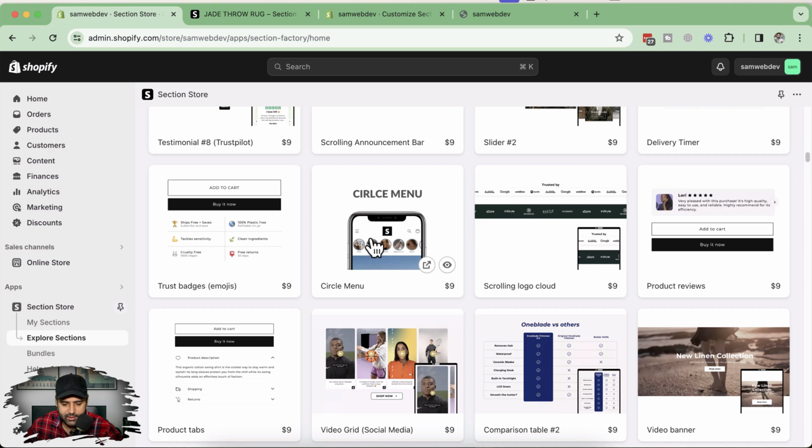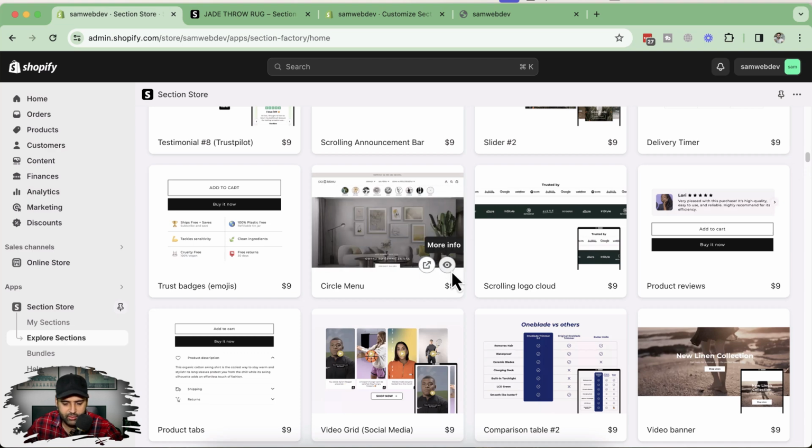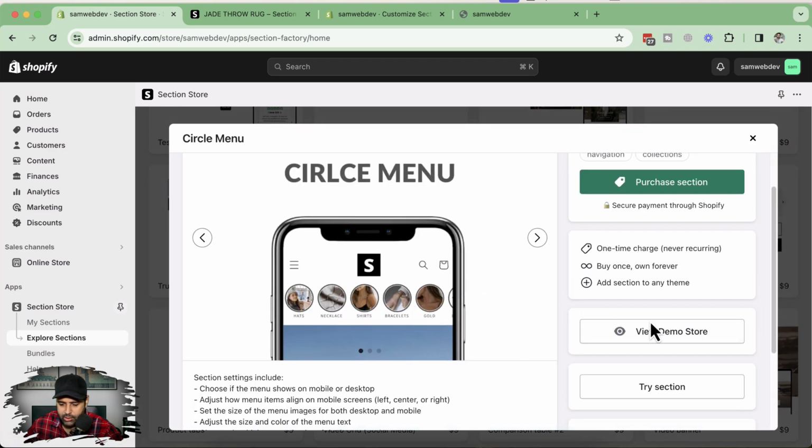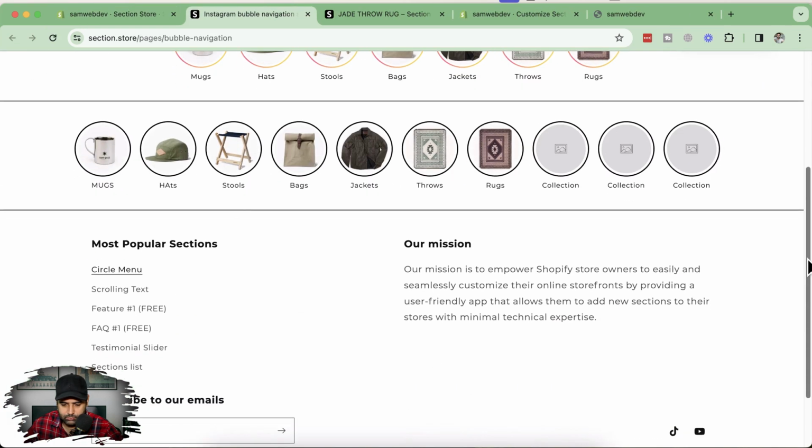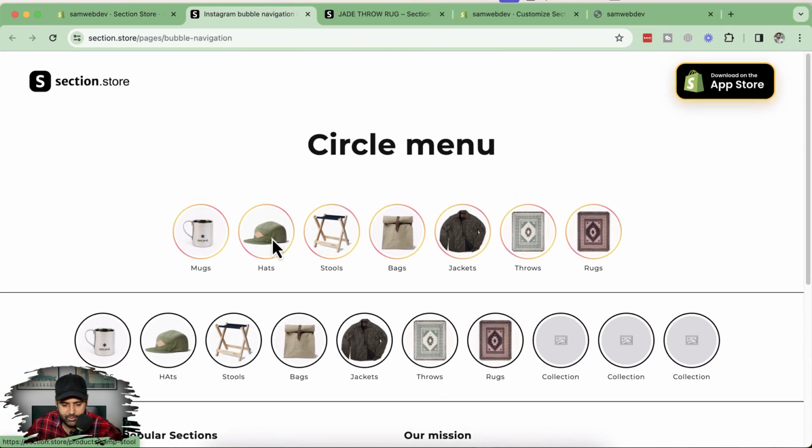Oh, circle menu, that's looking really great. So let's preview the circle menu, how it looks. View demo store. That's nice. So we can open up our products with this stylish circle menu.